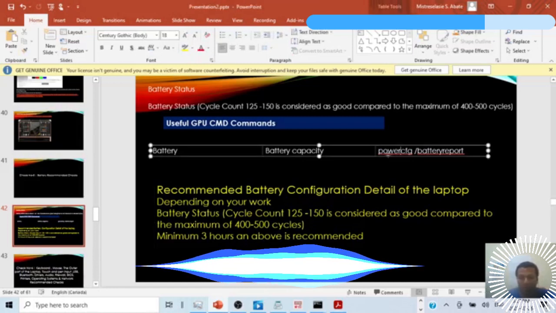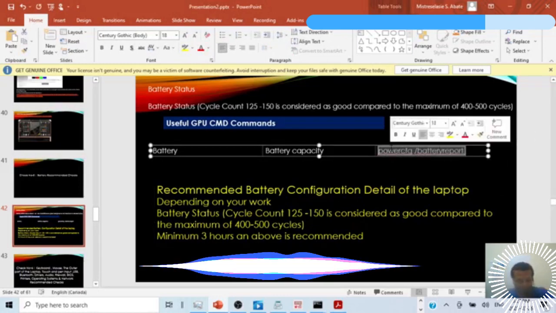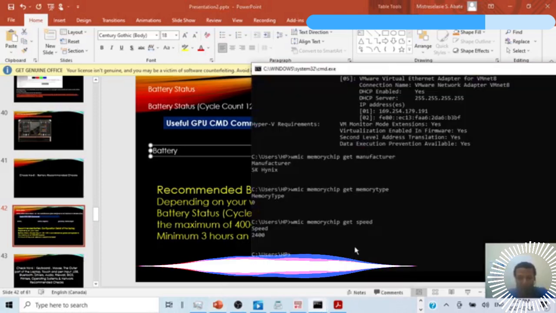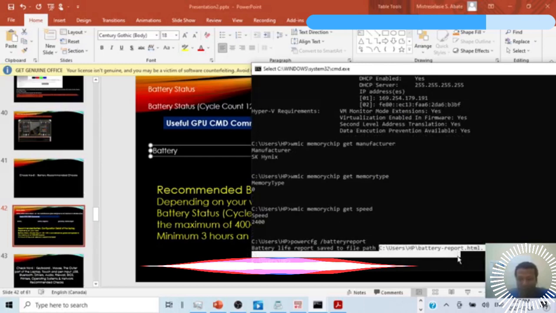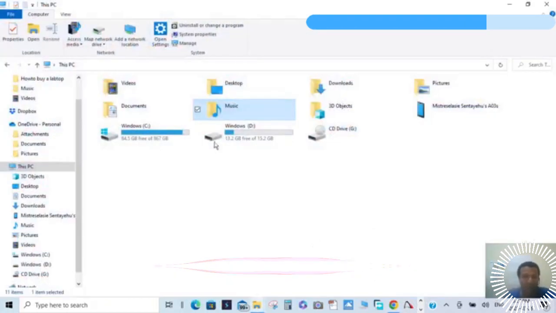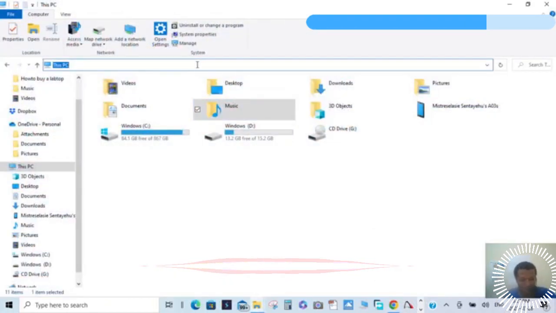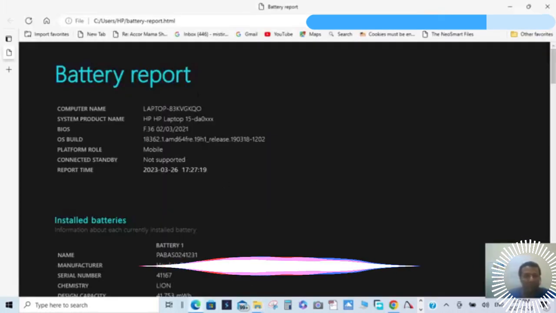So you can use this command if you need the whole report. Okay, copy this one, then we can go here and paste it and wait. So you see the report saved here. Then copy this HTML and go to your browser, any file, and paste it. Then this is the battery report.